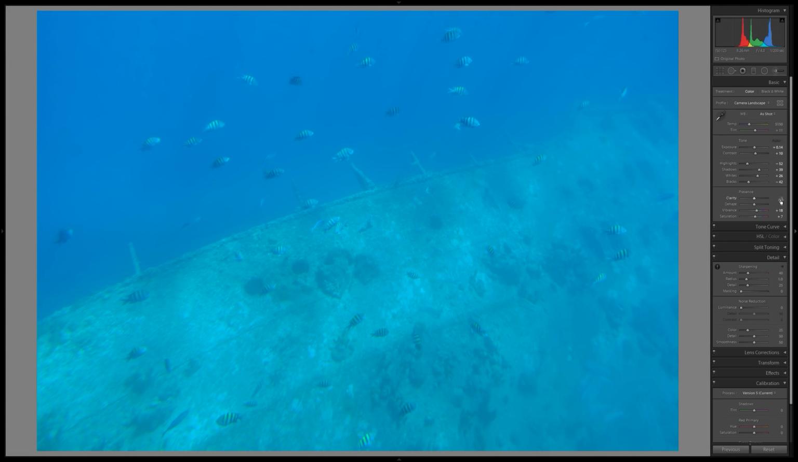The biggest thing I think we're going to be working with here is clarity. Let's bring this clarity slider way up. Let's try like 25. So if you take it all the way, that's what it looks like. And it's not bad, actually. I think we can get pretty aggressive on that clarity slider here.